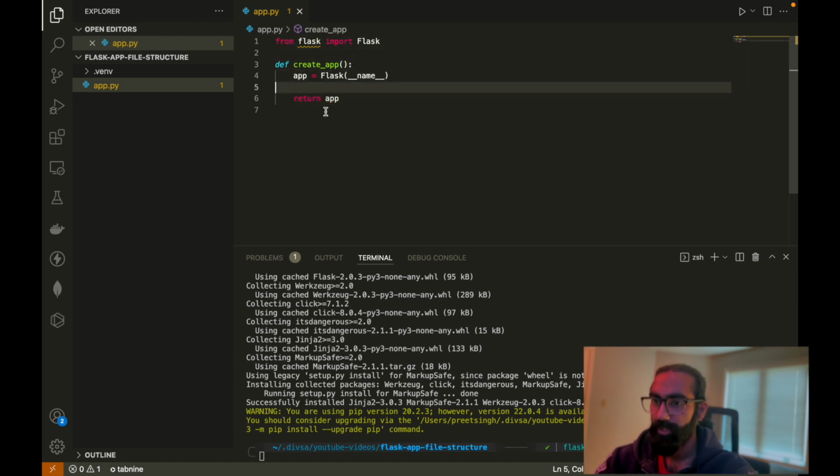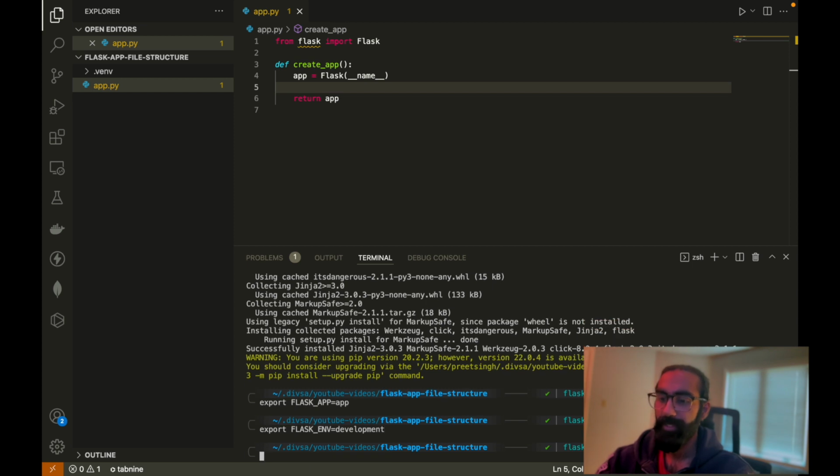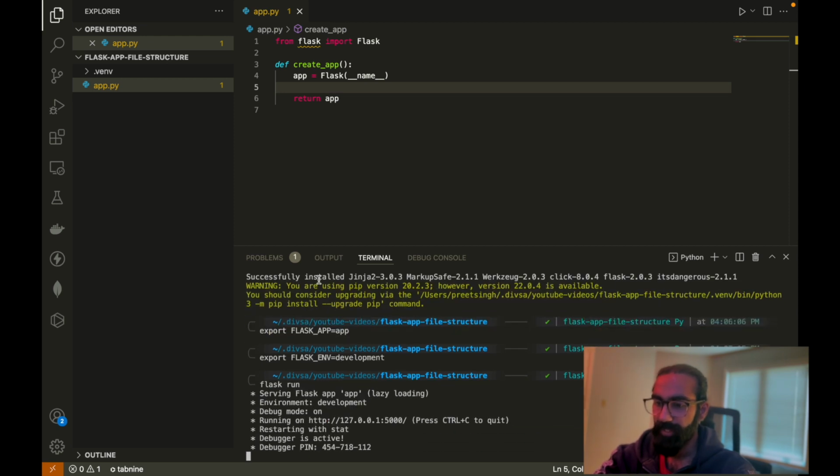And once the app is returned, let's try to run it. On your terminal, you need to export this line, which is export FLASK_APP=app. You have to make sure that the name you're specifying matches your main file name, which is the entry point for your Flask app. And we will also export the Flask environment, which is the development environment, so you can do export FLASK_ENV=development. And now let's do flask run. And yeah, we do have a running server over here.